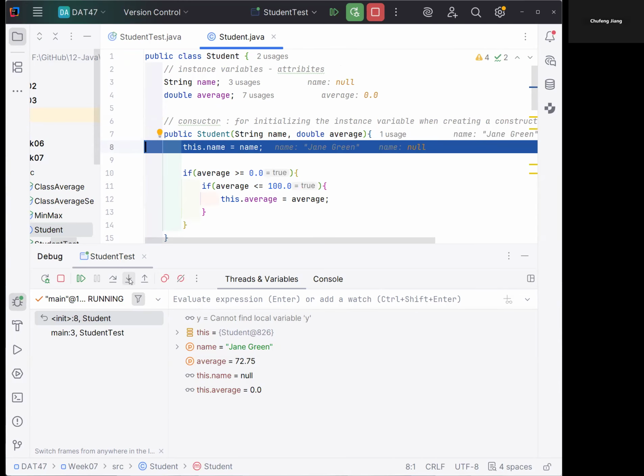Okay, here we said this.name is equal to name. Currently, we have our parameters. As you can see, they are indicated by a green symbol. These two are parameters. And this.name is null, and this.average is 0 because we haven't assigned the parameters' values to the instance variables.